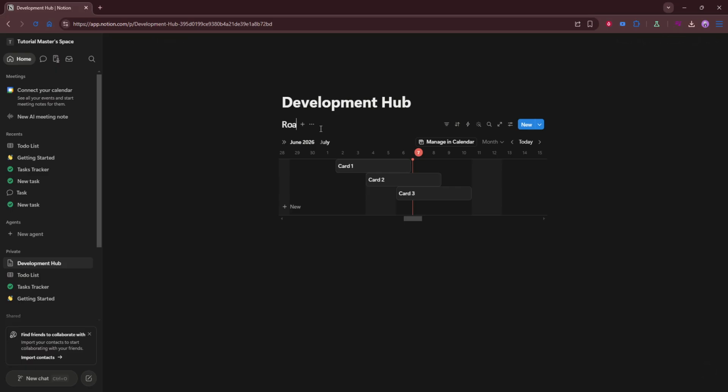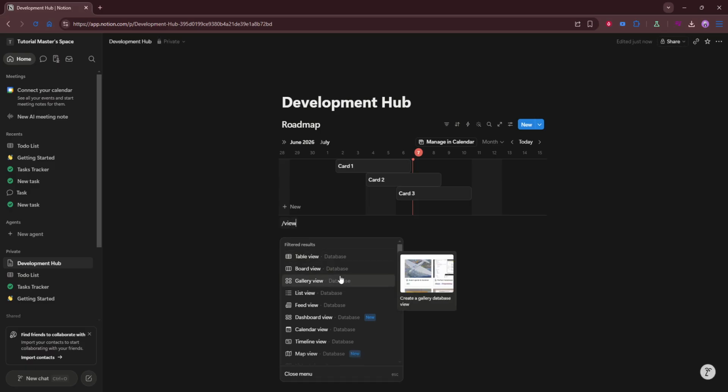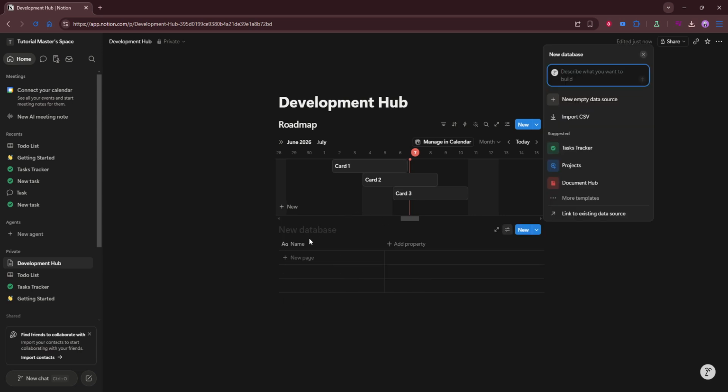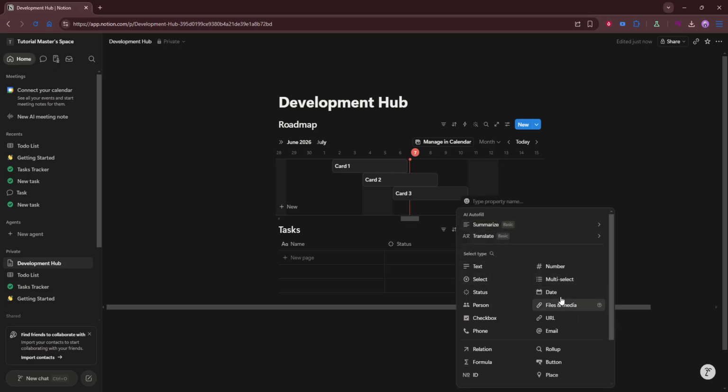After that, create a task database for the day-to-day execution work. This is where you'll manage design, development, testing, and launch tasks. While the roadmap shows strategic direction, the task database supports the detailed work required to move ideas forward. Keeping these tasks in one place makes it easier to track progress, coordinate handoffs, and ensure nothing important gets missed during delivery.